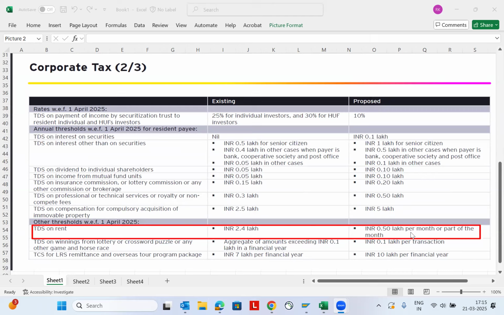And in the next month also, if you are making a payment of rent which is above 50,000, or just crossing 50,000, there also TDS has to be calculated. If the rent is below 50,000 for a particular month, then TDS will not be calculated for that particular month.